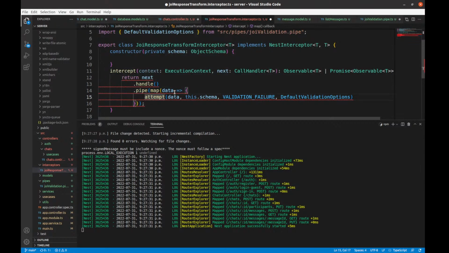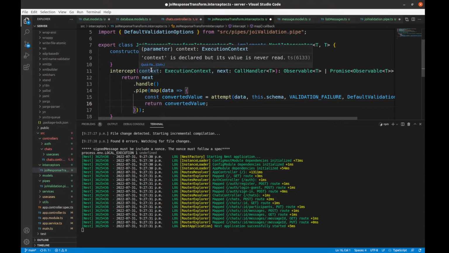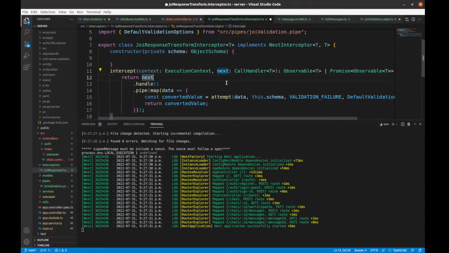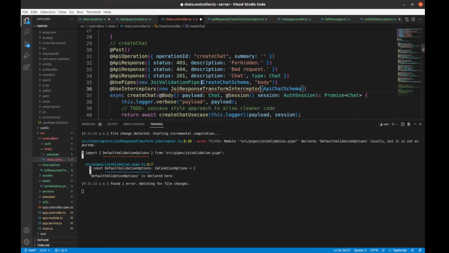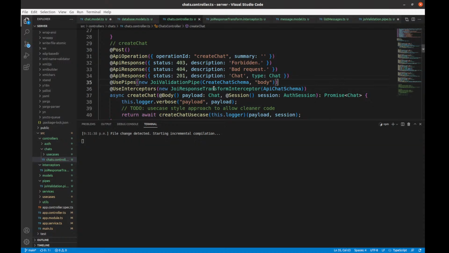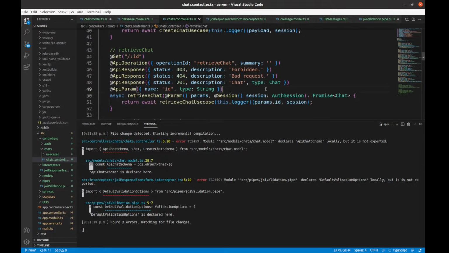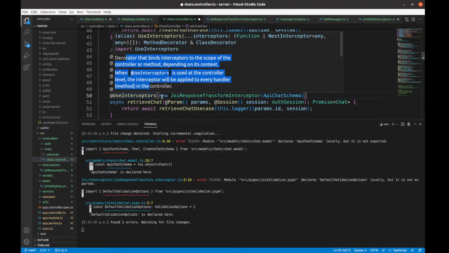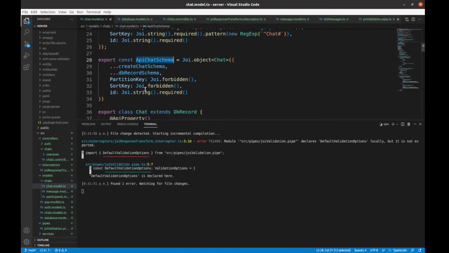Oh, right. You want to say const convertedValue is equal to this one, and then we can return the converted value. We don't really need the context, we just need the next handler in this thing. So hopefully that should help us. And what we expect to see now is, wait, the better option is over here. When we retrieve the chat, we want to make sure that we don't get the partition key and the sort key anymore.